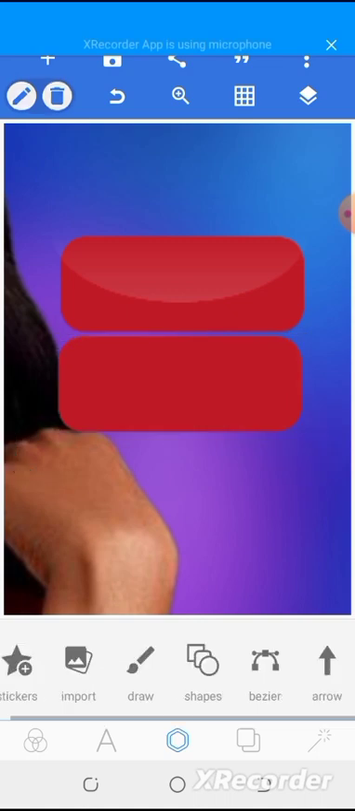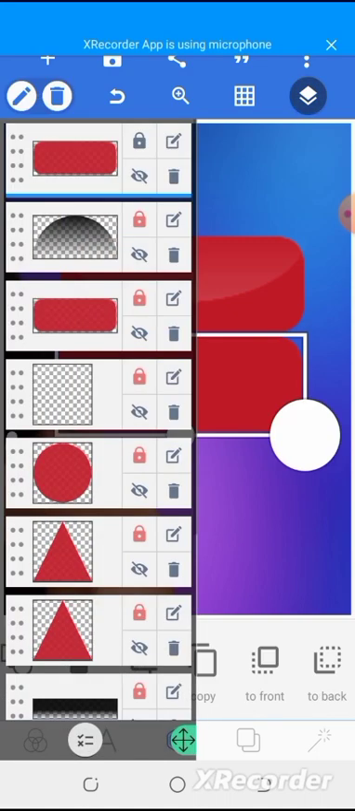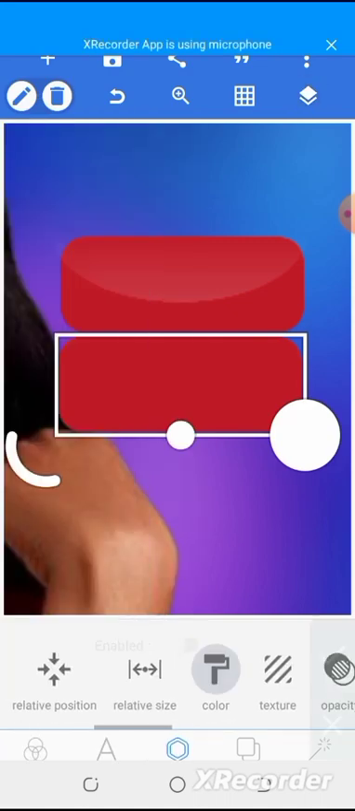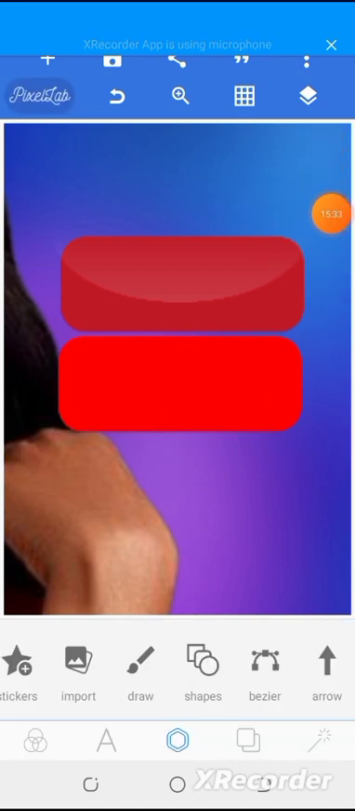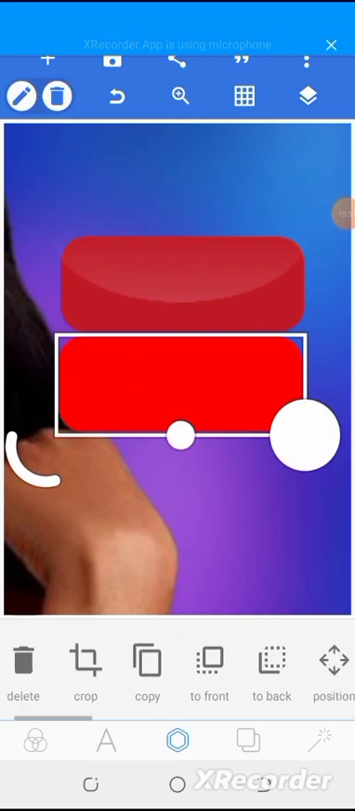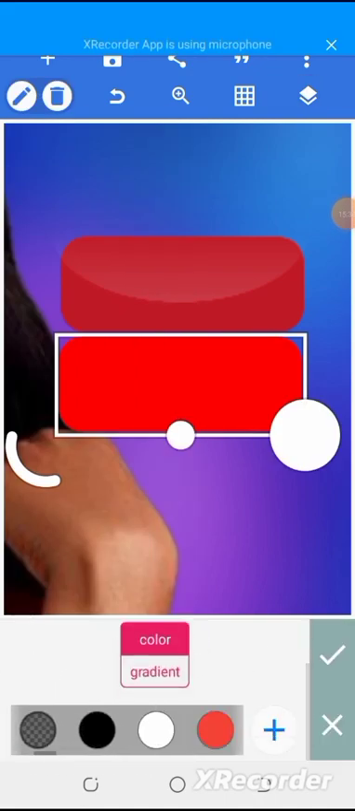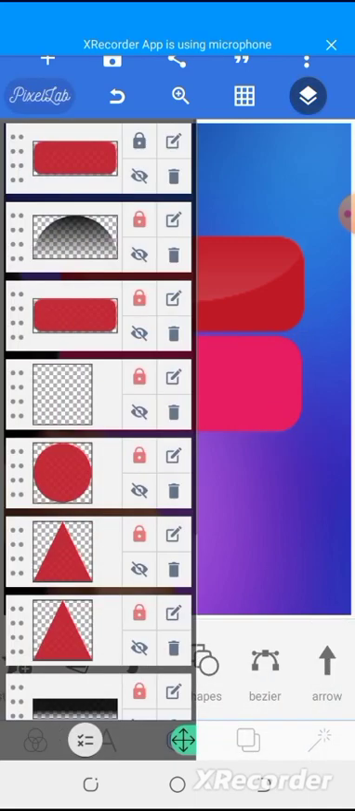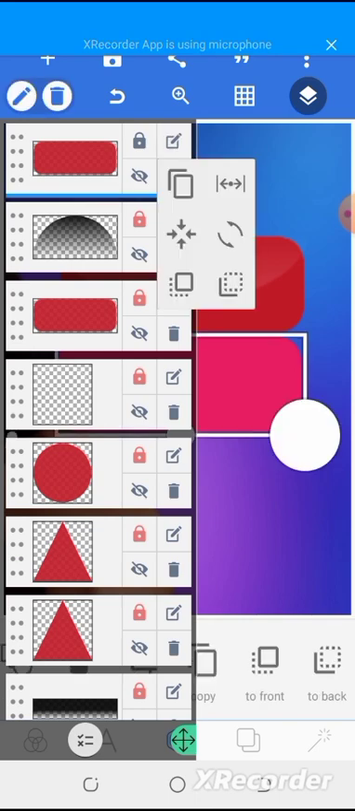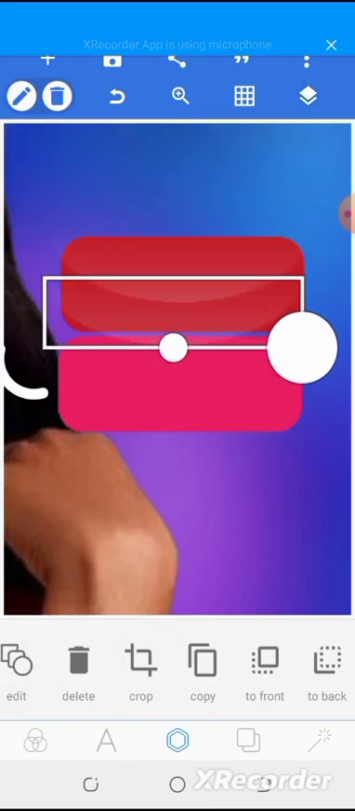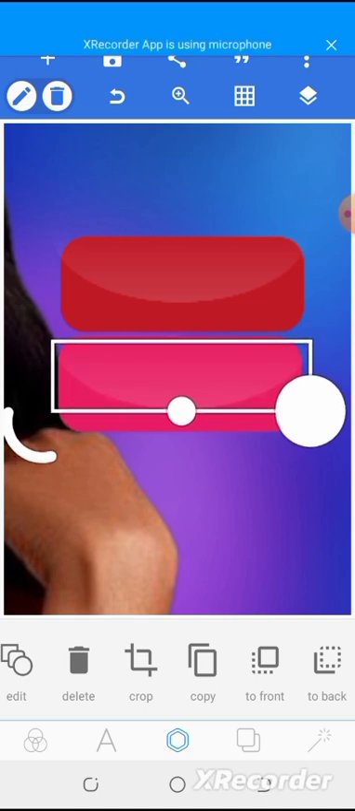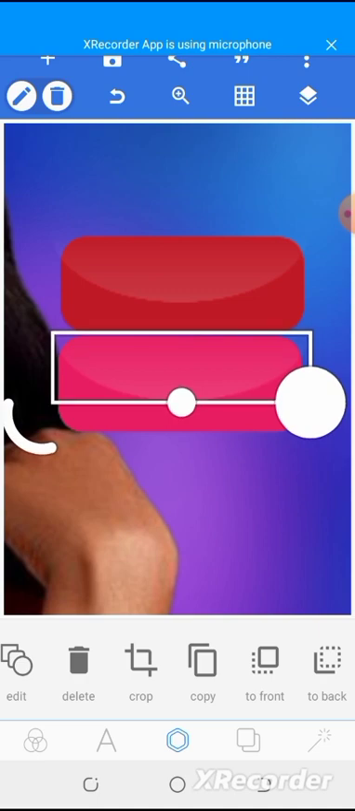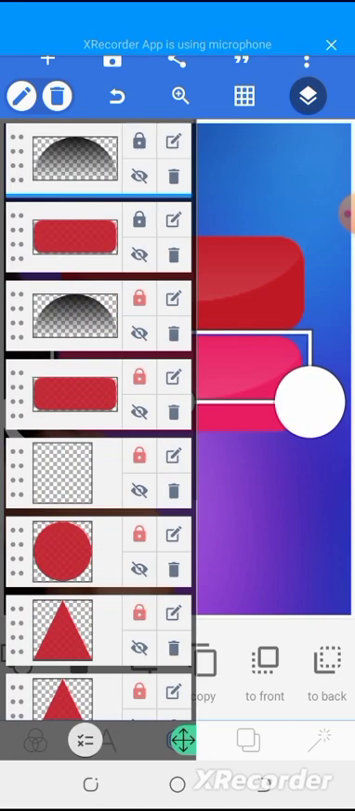Okay, so which color will I use for this one? Let me see. Okay, so let me use a pink color for this one. Then now this effect, I'll copy this effect and I bring it down and I place it here. Alright, so I'll close this.